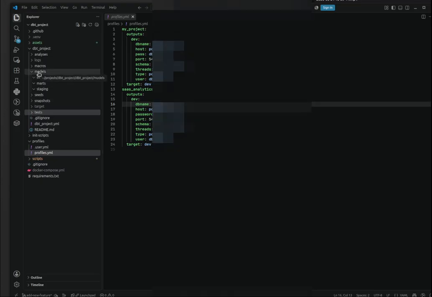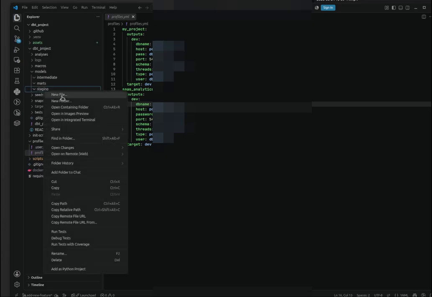Inside the models directory, we have the 3 levels of layers: the staging layer, intermediate, and marts. The staging layer is a bit different because it will link to our database directly using a DBT function to link to our database source. On the intermediate and marts layers, we can use the models that we already created on staging, so this one is a bit different.